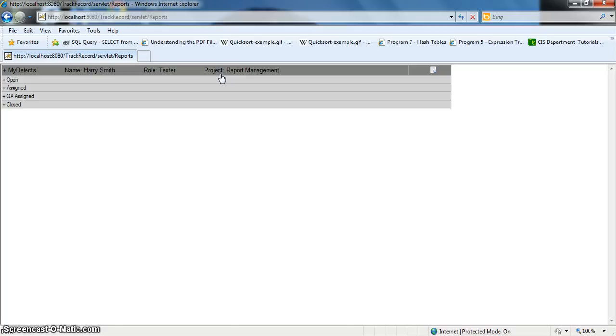The tester is provided with an extra facility to enter or add a new defect, and that can be done by this button called add new defect. Let us revisit this button afterwards.